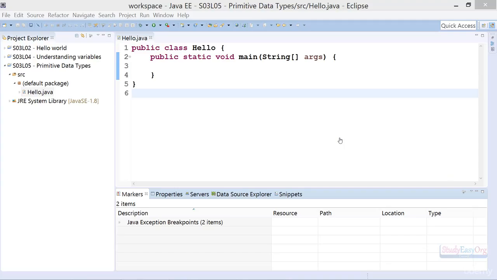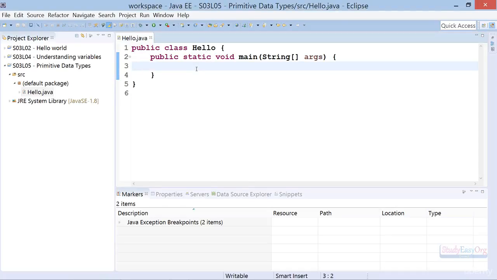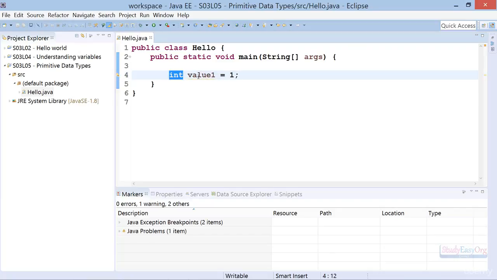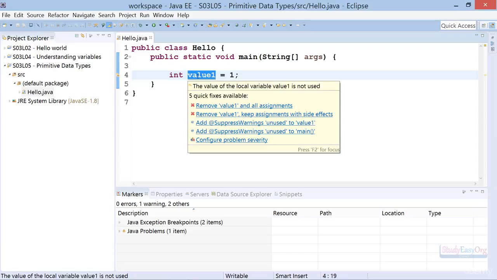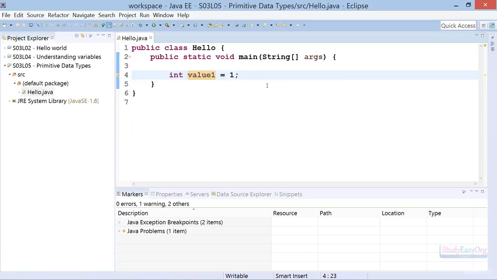Hey there, so moving forward we will discuss the int data type today. We have already checked the int data type. We simply type in the keyword int, and we can type in, for example, value1 equals 1, right? So this is the int data type and the variable value1 is of type int, so this is good. Now what is an int?